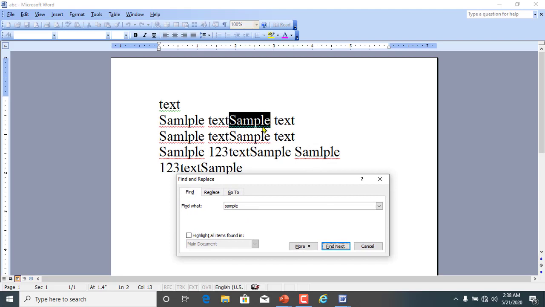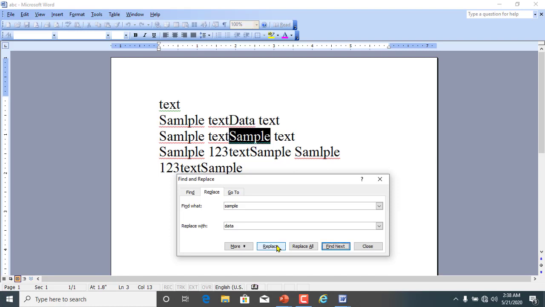If we want to replace this text, then we click on the replace tab. This is the word written here which we find, and now we write here the word with which we want to replace sample. This is the word data, and now click on the replace button. You see that instead of sample here, the word data appears.